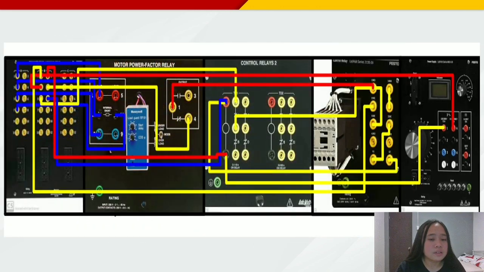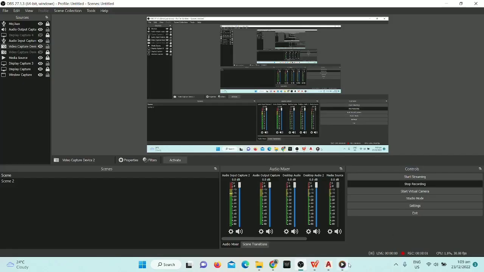So this is the circuit that I have made in the protective relaying control station. Hello, good evening. So for the continuation, I will show to you the connection of the protective relaying control station.